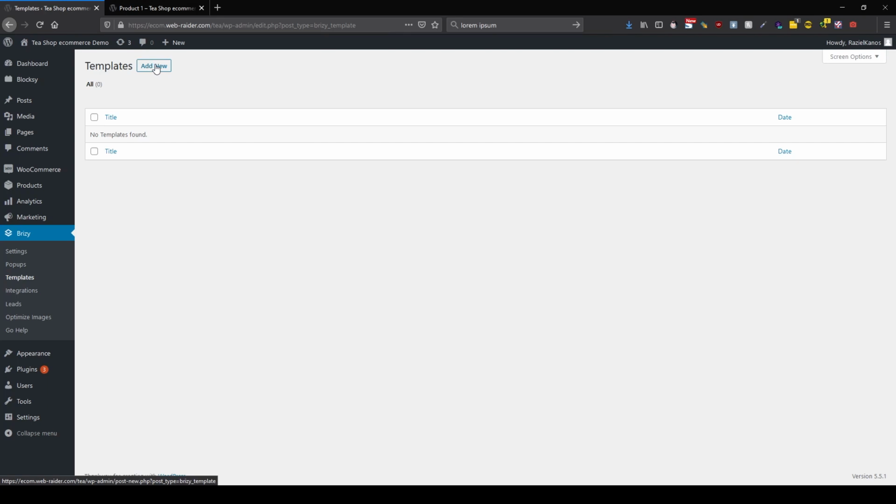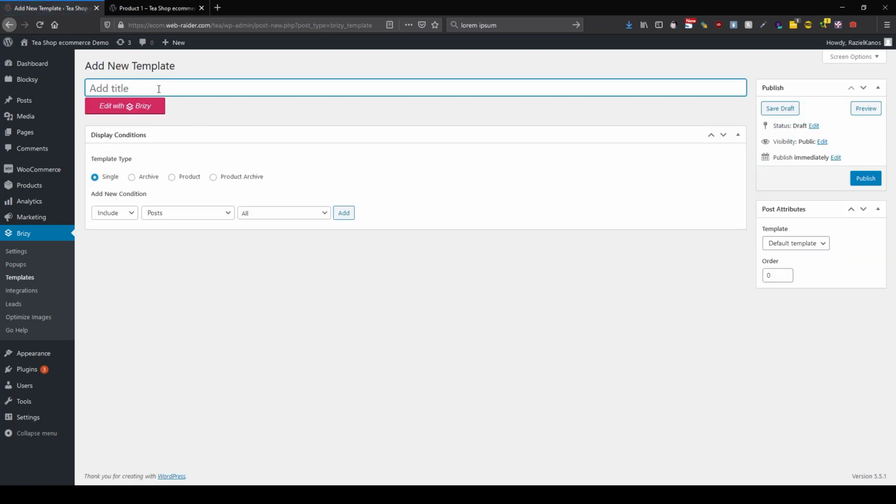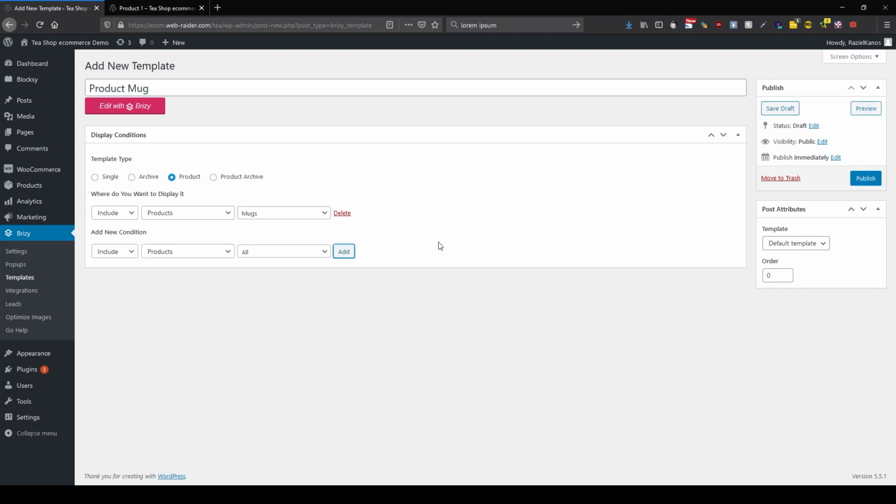So let's add a new template, and we call this one product, and this will be in the product type. Down here we choose product, and we want products, and currently we want just mugs. Well, let's call this one product mug, why not? Okay, product mug, include in products, mugs, add, and publish.